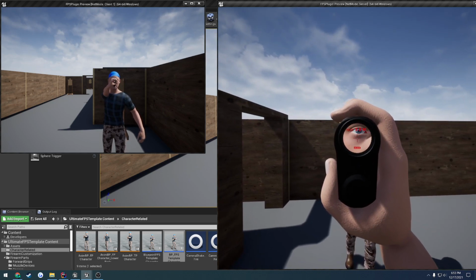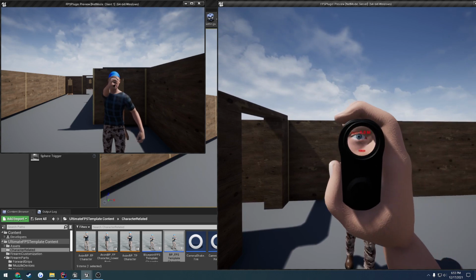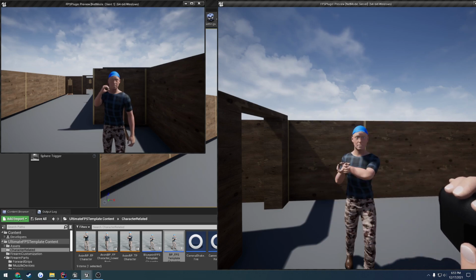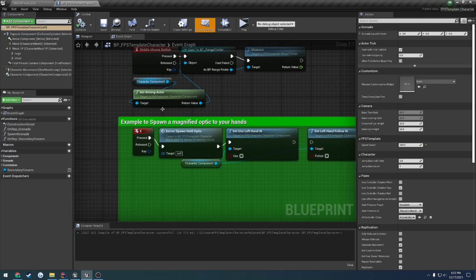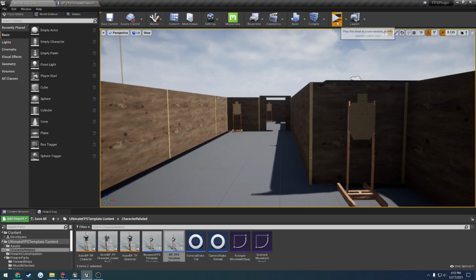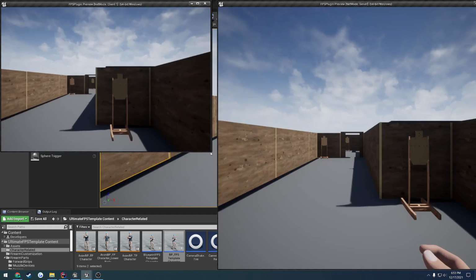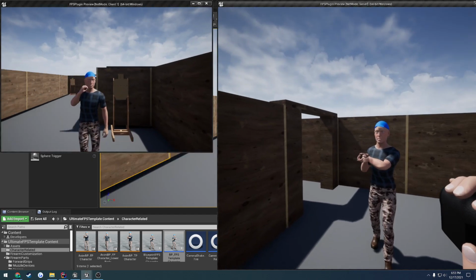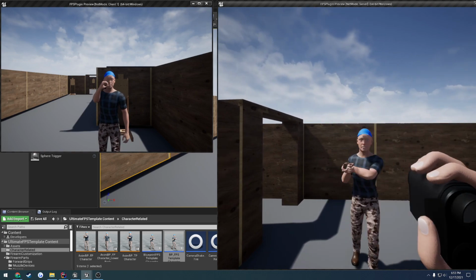However, as you can see, there's still a problem as the left hand moves with the right hand. So as the right hand moves left, the left hand moves left. So that's where another function came in, set left hand follow IK. So we're going to call that, and we're going to disable that as well. So now we're going to do the exact same thing. The only difference is when I aim now, the left hand stays completely stationary.